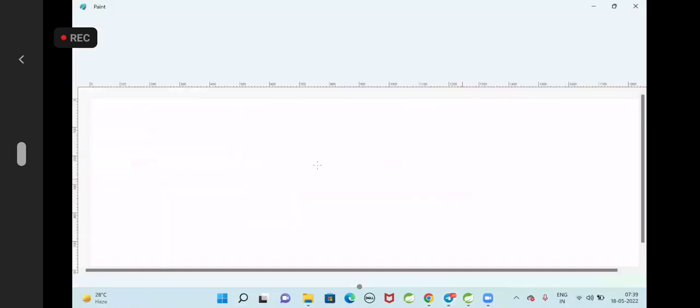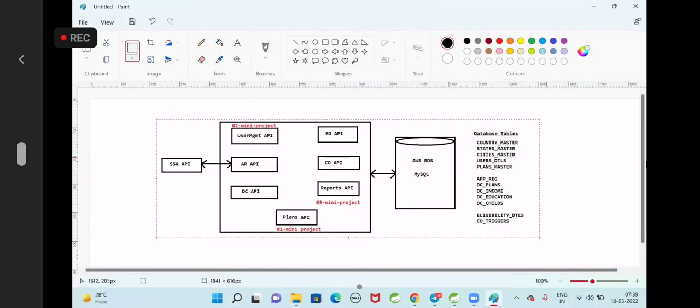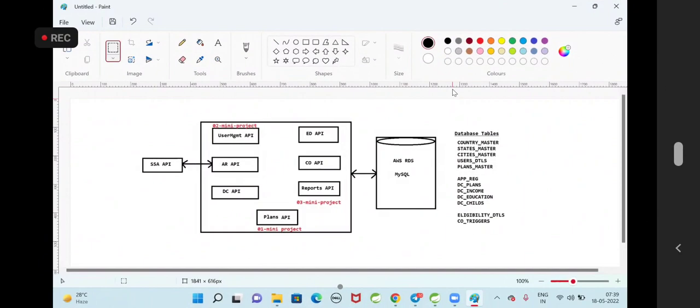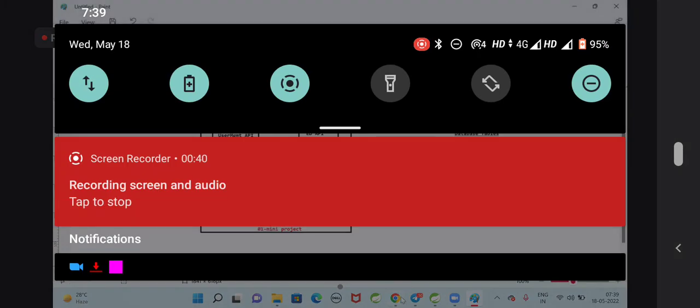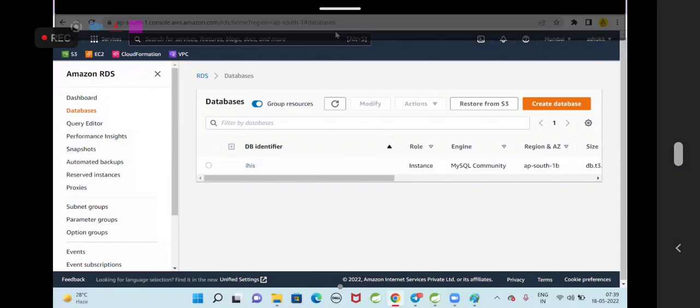Now, guys, at the time of development, we used H2 database for testing purpose. H2 is a temporary database, so it is not recommended to use in the live environment. That's why I have created one MySQL database in the AWS cloud.